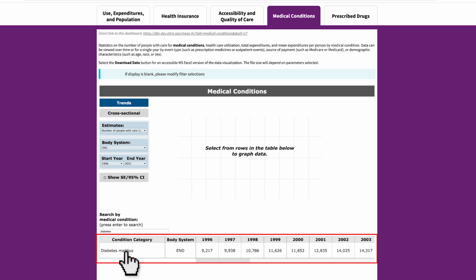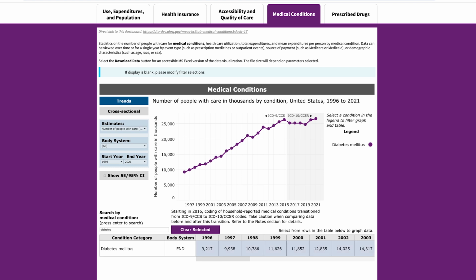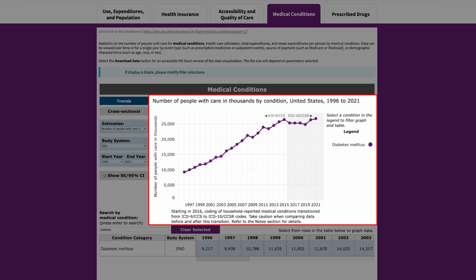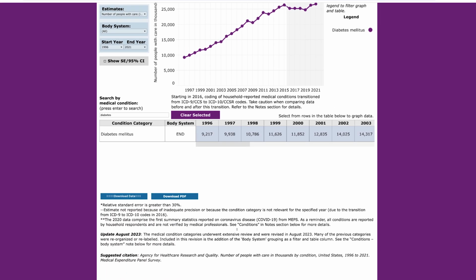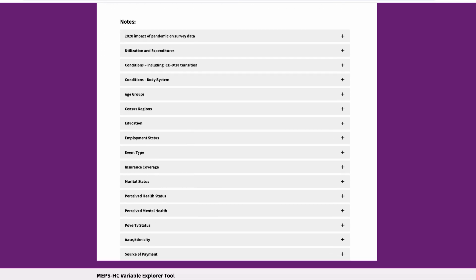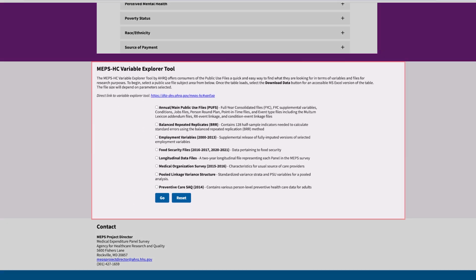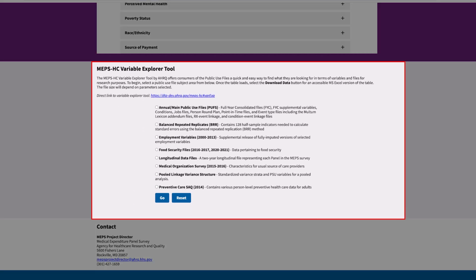When we select the diabetes mellitus record in the table, the graph changes to show an upward trend line of the number of people with care for diabetes. The MEPS-HC page also features the Variable Explorer tool, which you can find by scrolling further down the page. This tool allows you to view and search the variables across the MEPS public use files. Let's select the Annual/Main Public Use Files, PUFs radio button, and then select Go.